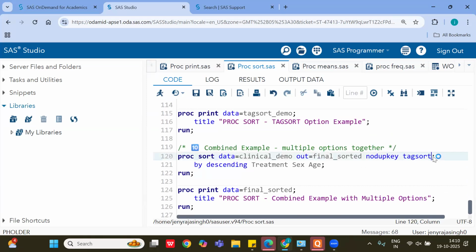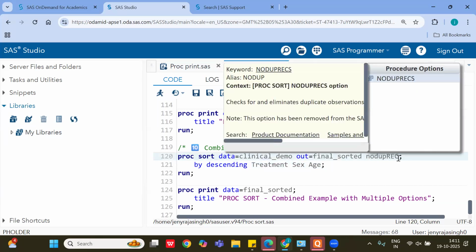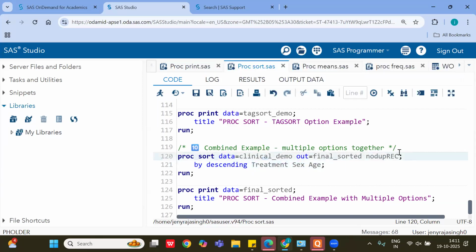Okay, so here, if you are using no duplicate key, it will check whether any duplicates are there only for this column. Whatever you are giving in the by statement, it will check the duplicates only in the by treatment column. But if you are giving no duplicate records, it will check the entire table. Not only what is in the by statement, it will check the entire record.